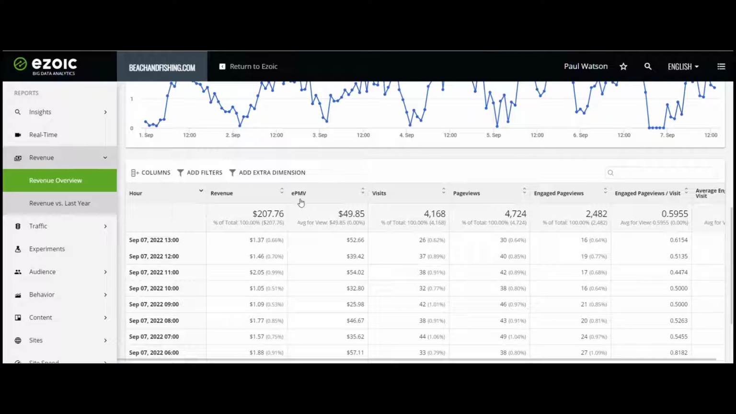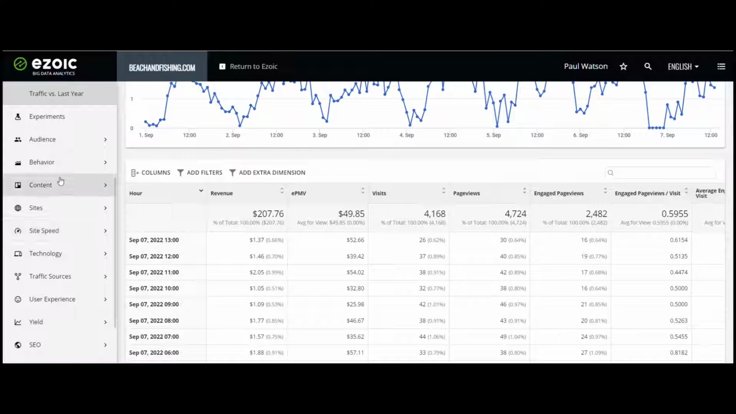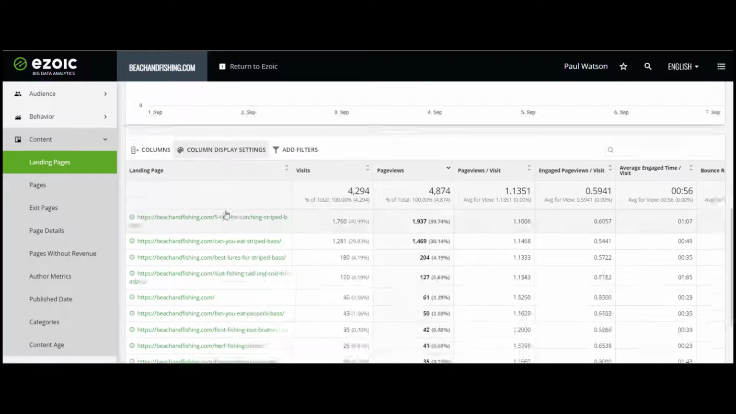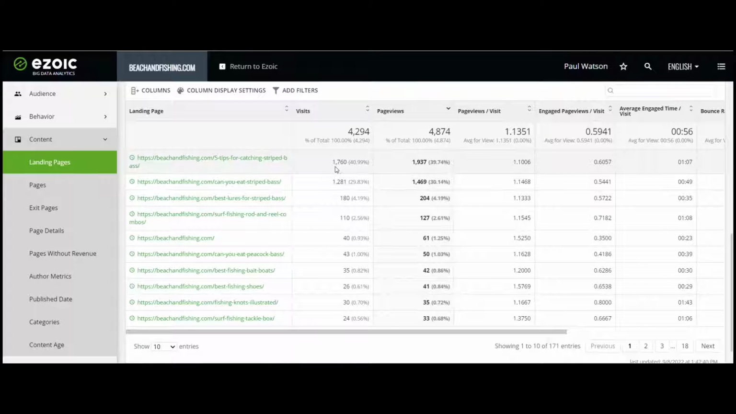I can see how much I'm getting for every 1,000 visits. So roughly between $30 and $50 for every 1,000 visits, which is pretty good. I can see landing pages, so I can see which landing pages are getting me the most income.